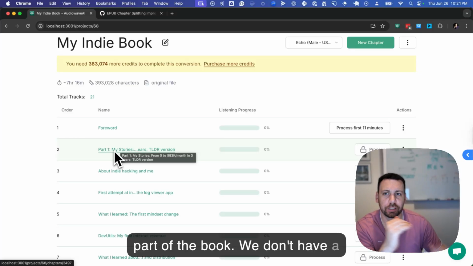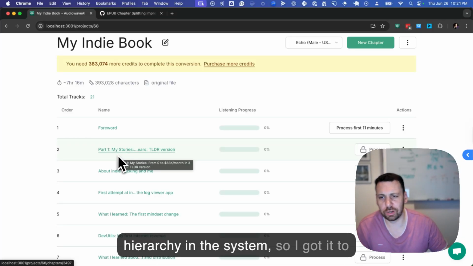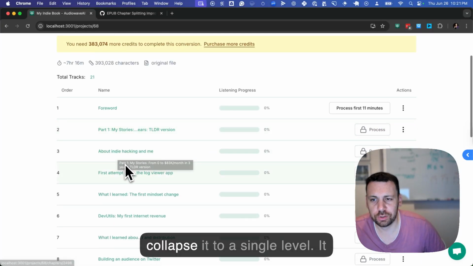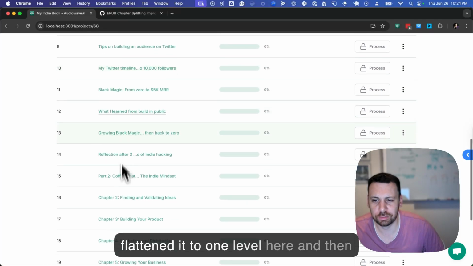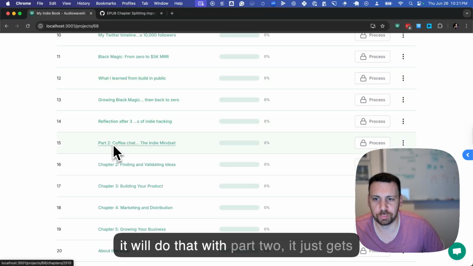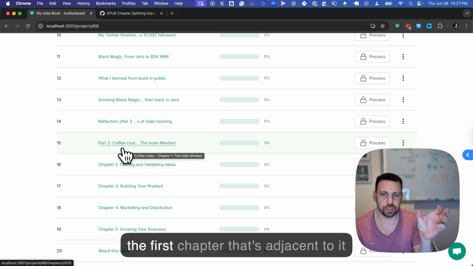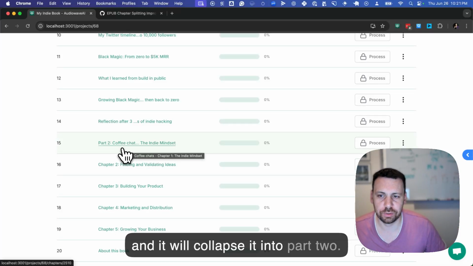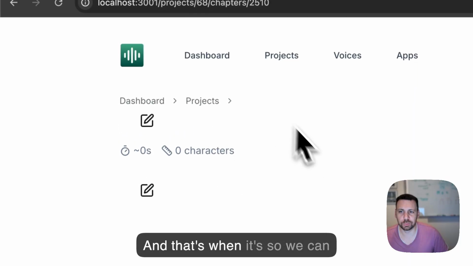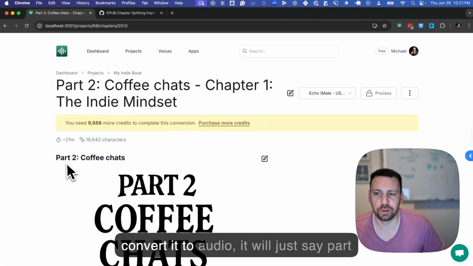We don't have a hierarchy in the system, so I got it to collapse it to a single level. It flattened it into one level here, and then it will do that with part two. It just gets the first chapter that's adjacent to it, and it will collapse it into part two. And that's when we can convert it to audio.